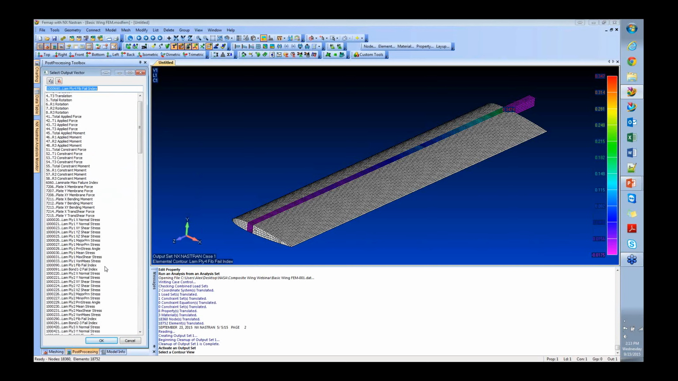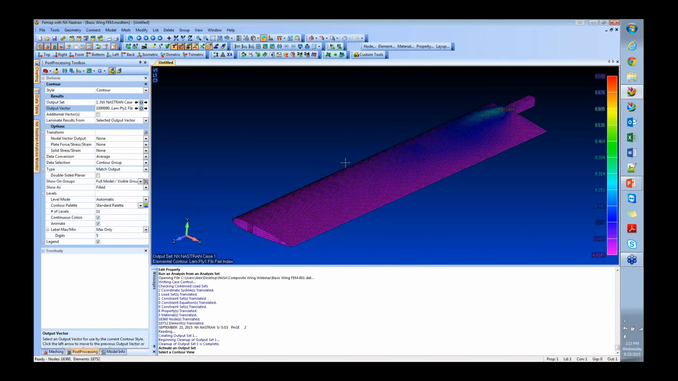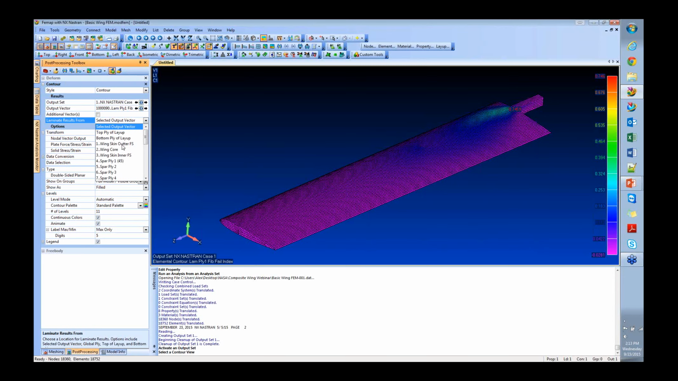In order to do that, we can go into our output vectors and select our laminate ply 1 fiber failure index. Then we can go into our laminate results from, and select a ply that's based off of our global plies, so our wing skin outer face sheet.